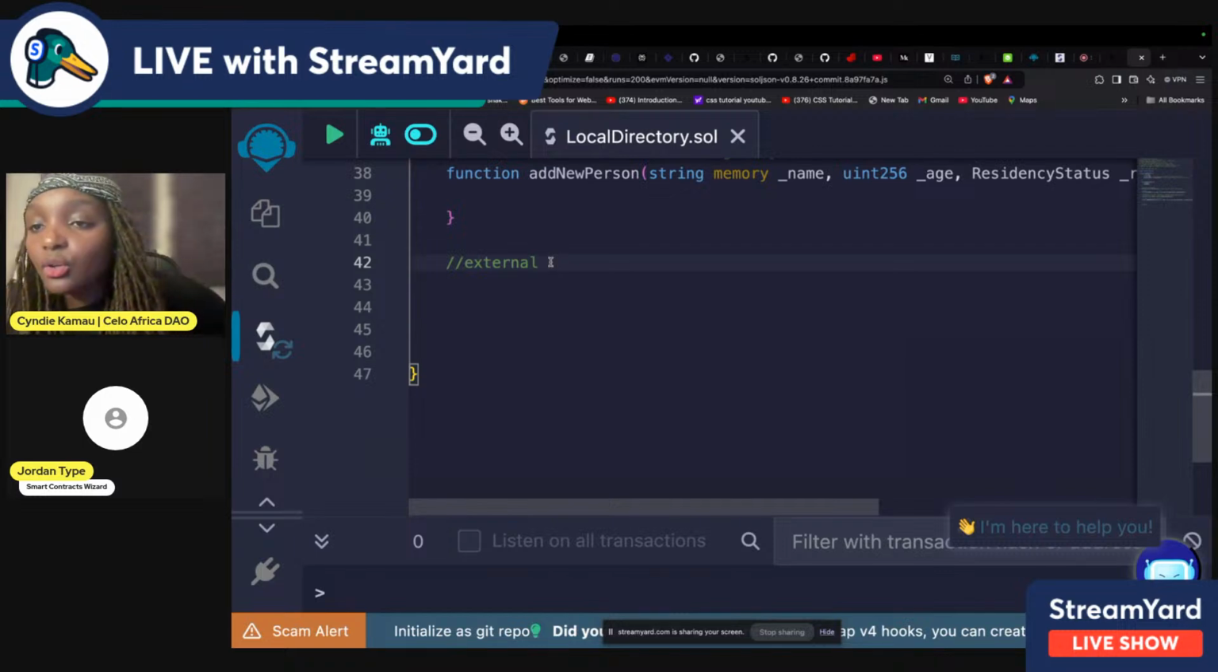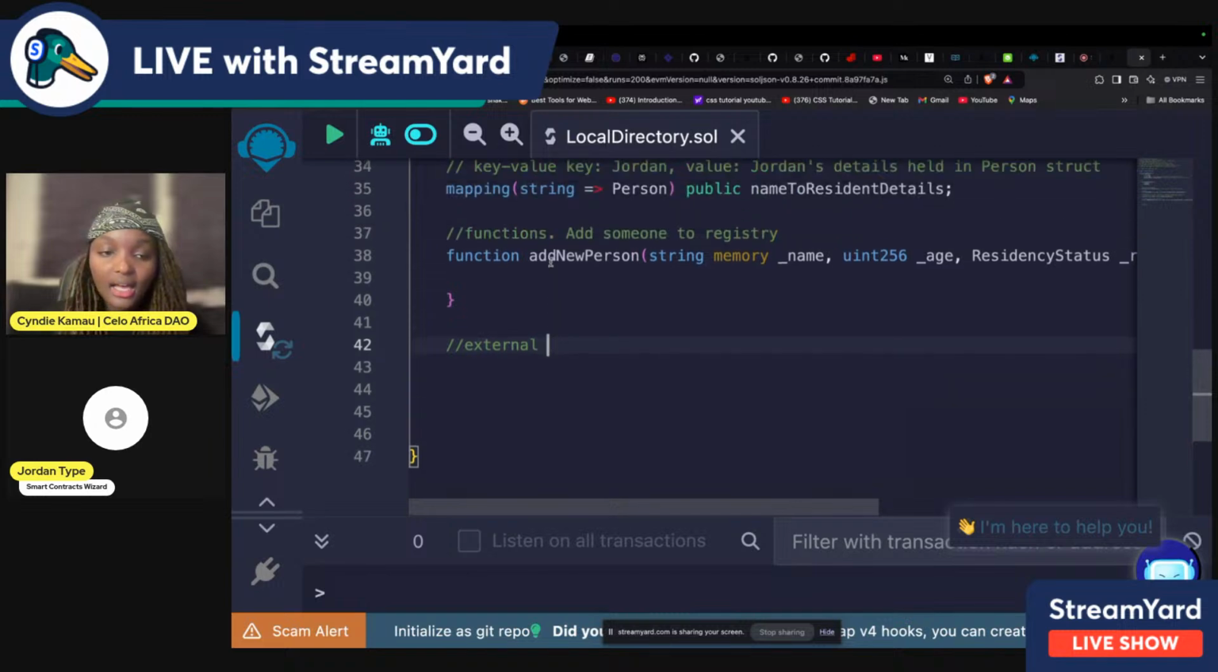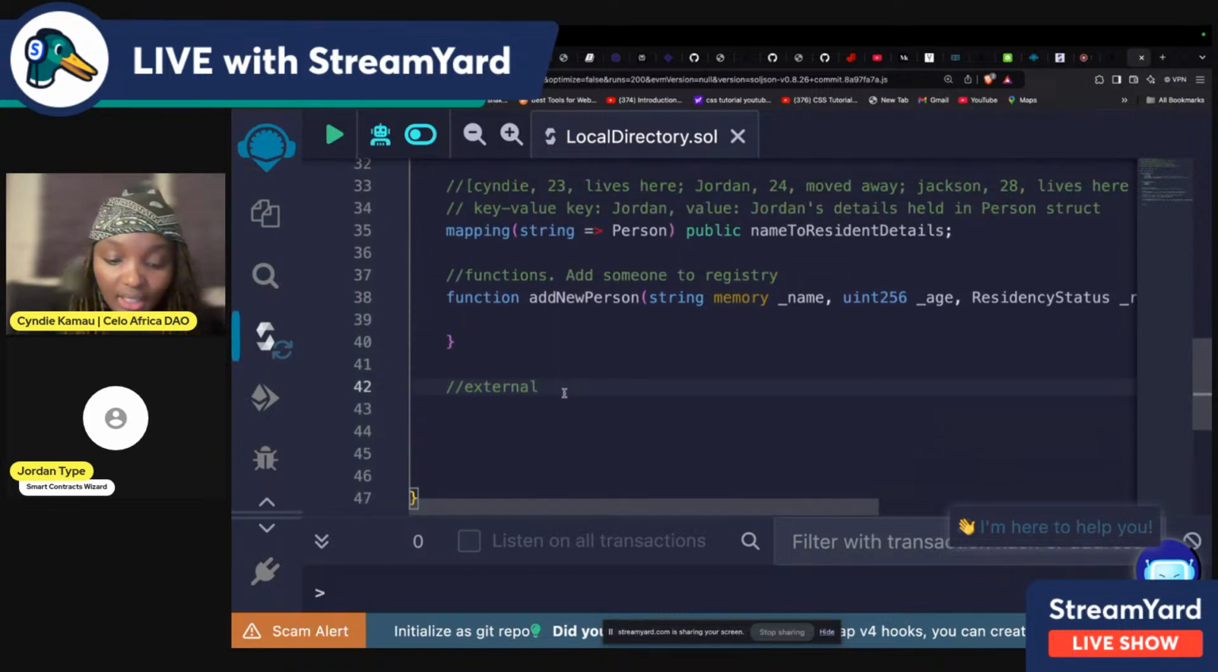If you put internal, that means these smart contracts will not be able to interact with this smart contract. So that's the difference between external and internal.